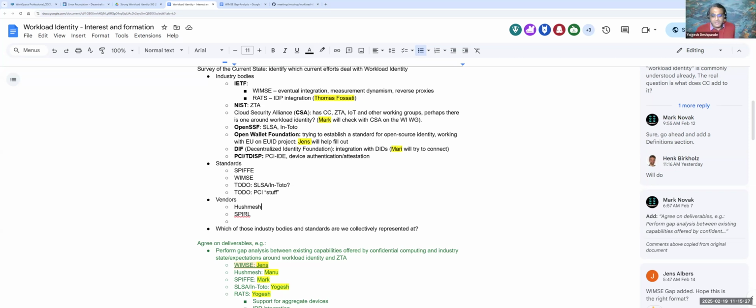Hi, I'm Yogesh, and I work in ARM Cambridge. I'm interested in workload identity because it has overlap with RATS remote attestation and our open source project Veraison. In addition to that, I'm also interested in seeing how it connects to in-toto and SLSA attestations going forward. And I've started reading WIMSE and trying to see where the requirements are coming from.